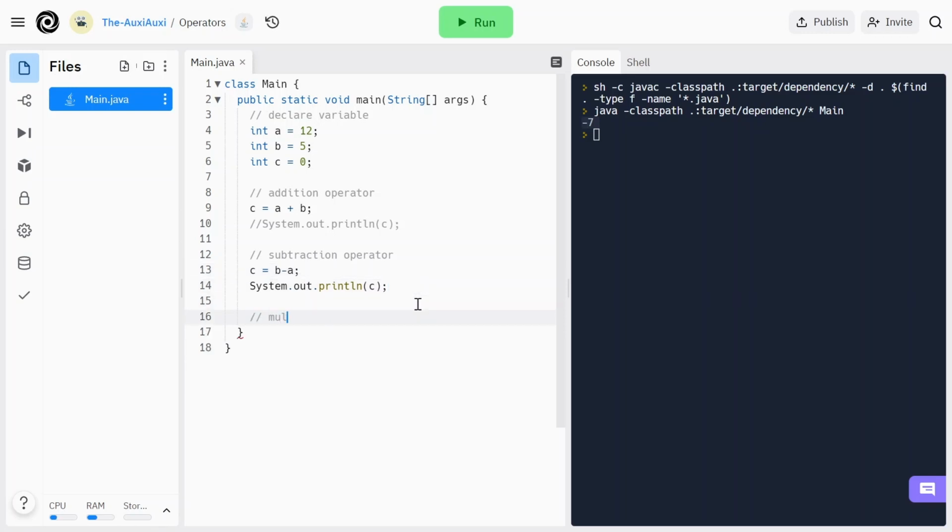Okay, next up, we'll do our multiplication operator. And our multiplication operator is not an x, but rather a star. It's called an asterisk, I think. Yes, an asterisk. And that's just the symbol for multiplication.